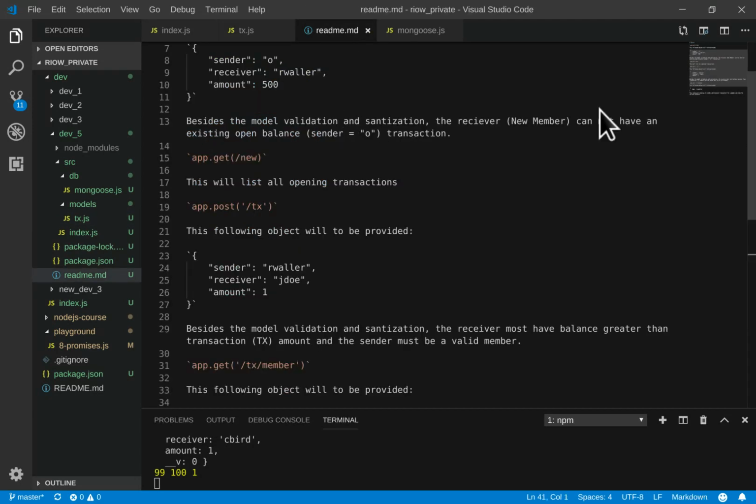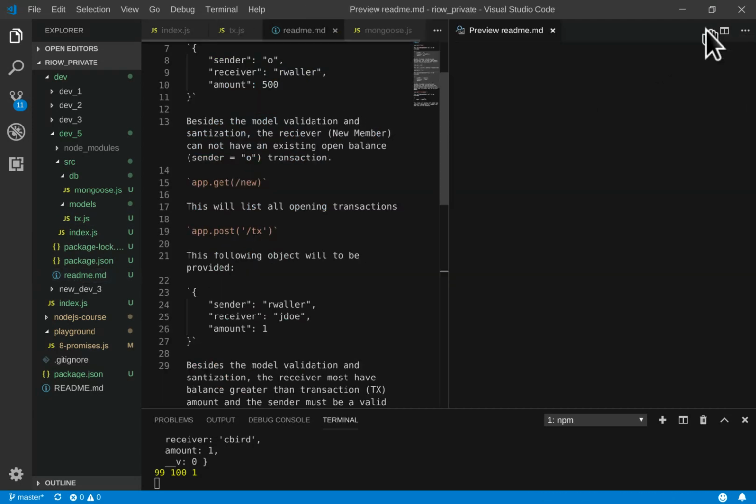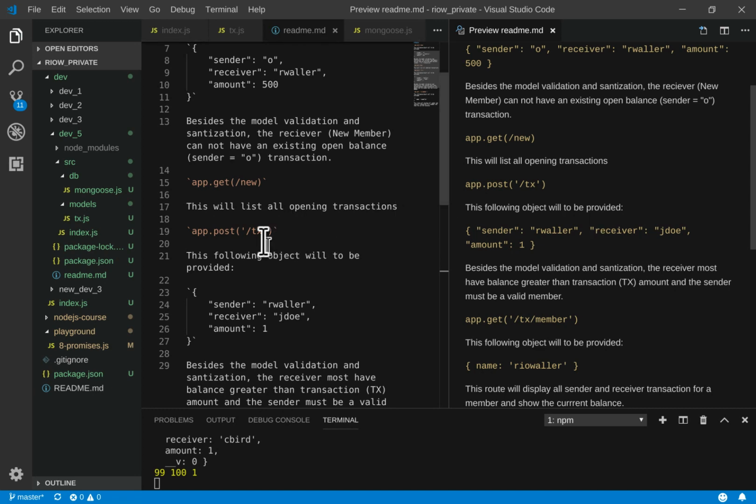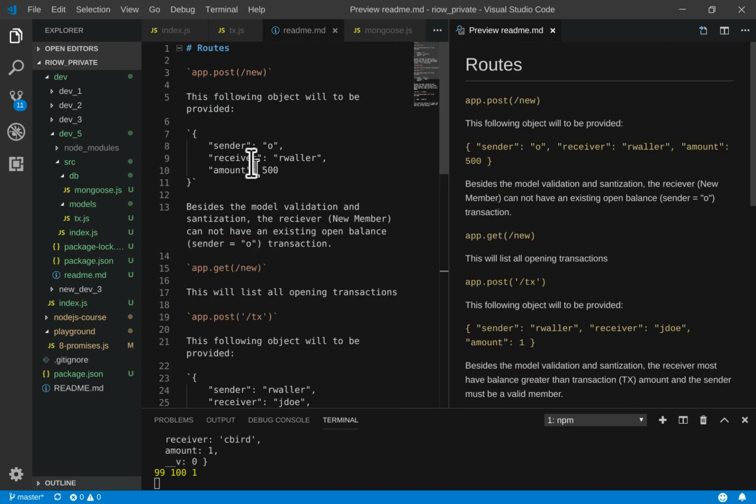What I want you to do here is create in the public folder a README file that goes over your routes, right? I show the route, and I give what you have to provide for that route. Besides validation and sanitization, I talk about what logic I'm doing before I post.